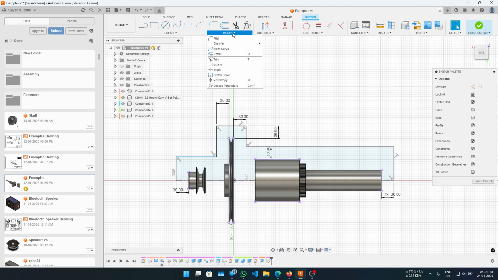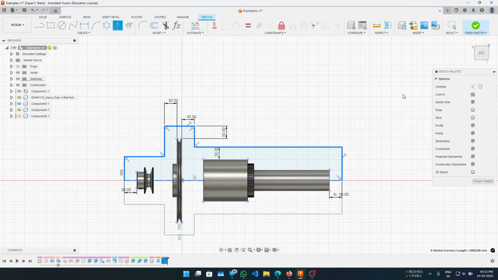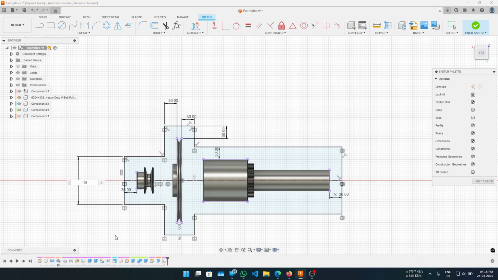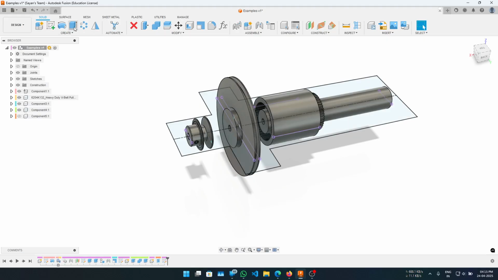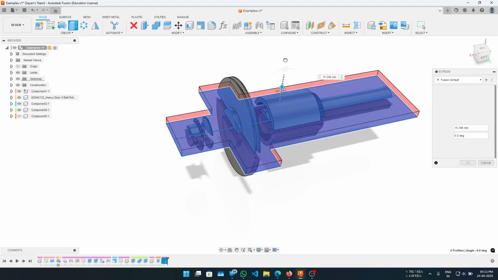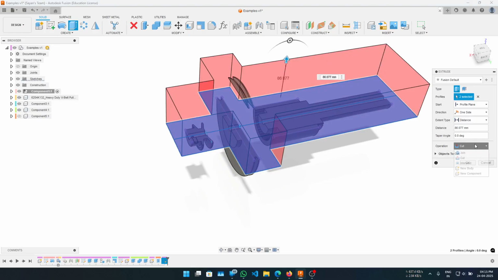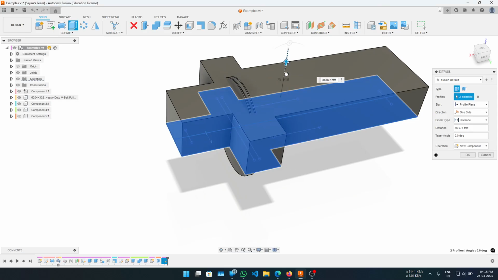Let's mirror this thing. And yep. And now I can, okay, I don't want to cut. I want to create, let's say, a new component.